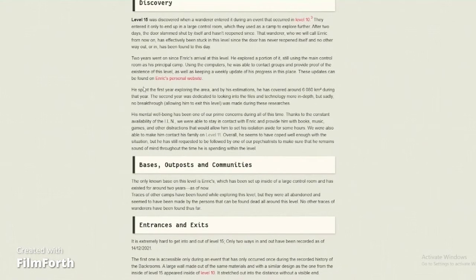So yeah. He spent the first year exploring the area, and by his estimations, he has covered around 6,080 kilometers during that year. Is that even possible? I almost sound really dumb for asking that.